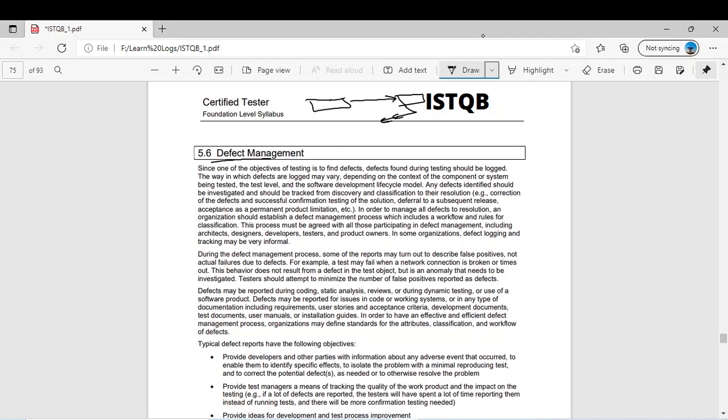Since one of the objectives of testing is to find defects, defects found during testing should be logged. If you are finding some defect during testing, it should be written somewhere, logged in the tool or whatever you are using. The way in which defects are logged may vary depending on the context of the component or system being tested, the test level, and the software development lifecycle model. There are different ways to log a defect, depending on which level of testing you are doing, which component you are testing, and which software development lifecycle you are using.